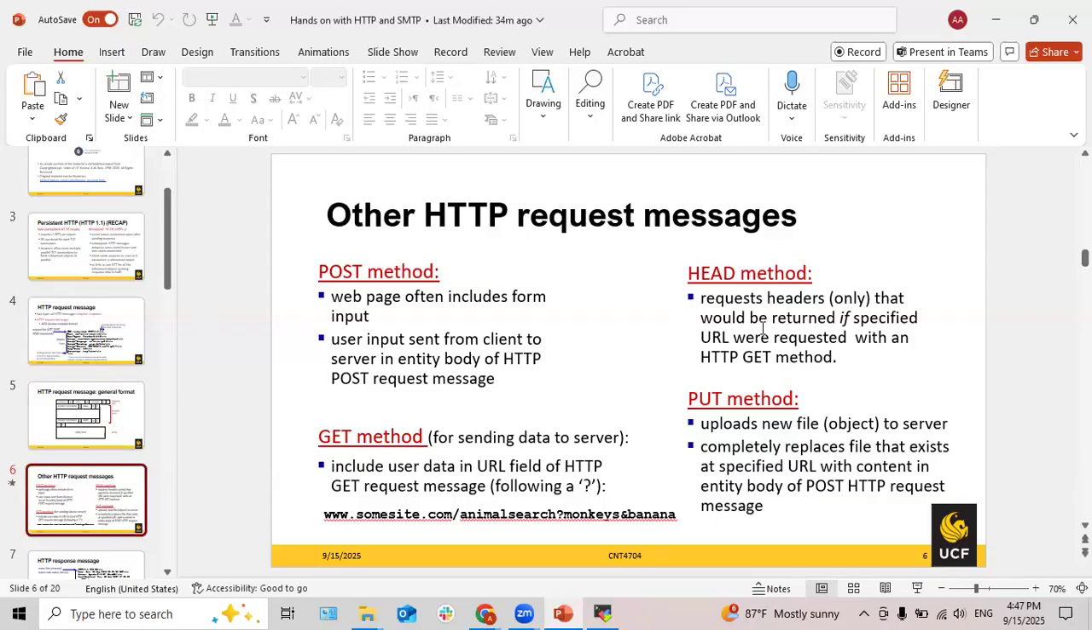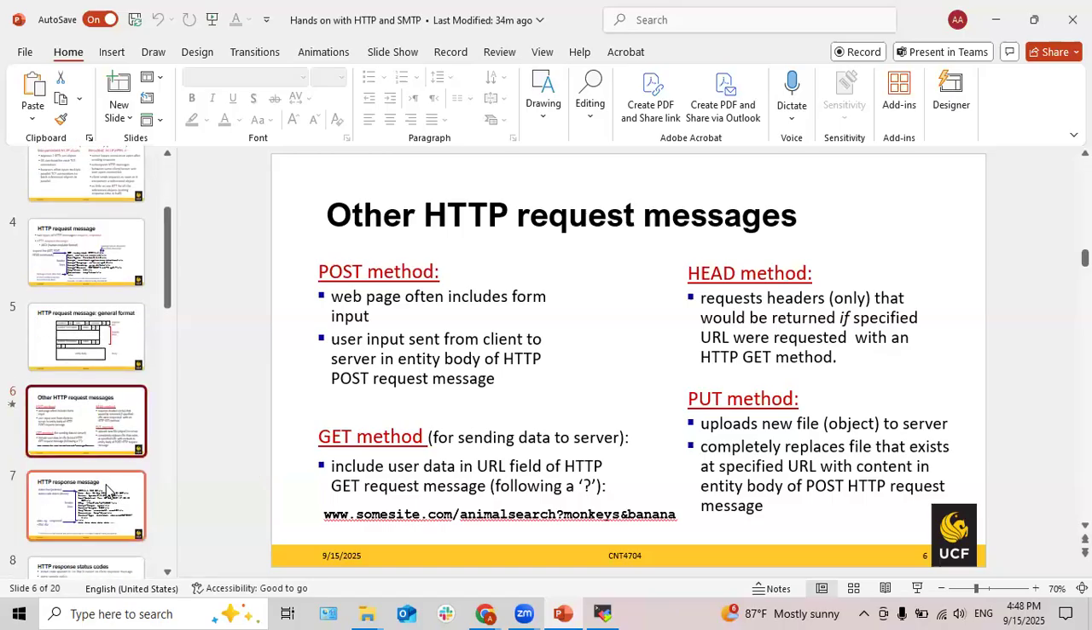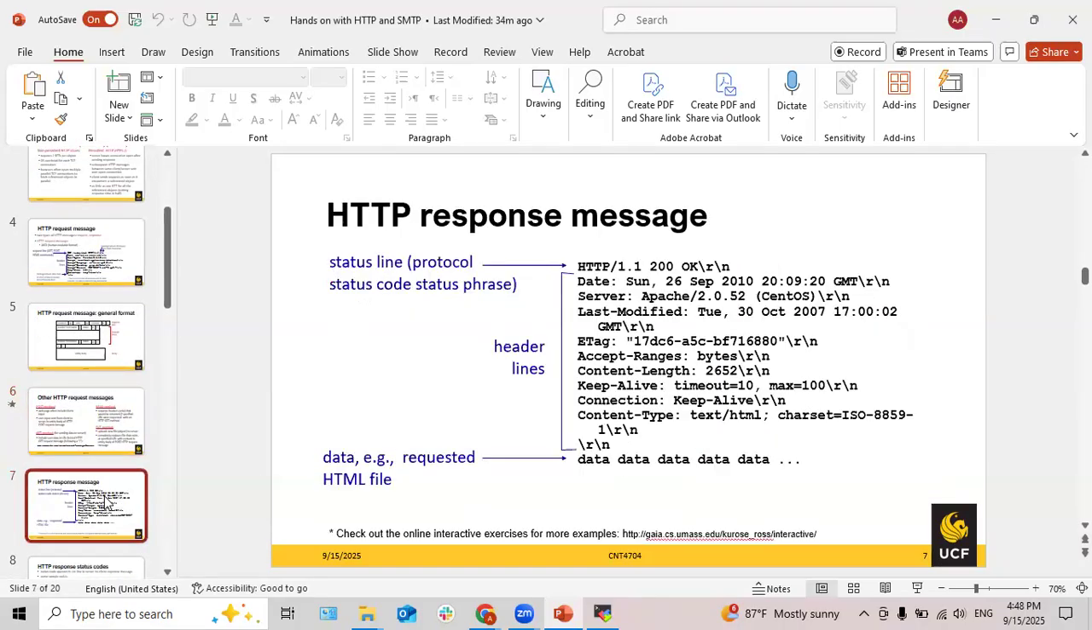Head method here would only give you the details. It would not give you the full details. It would just give you the headers of your request. And the put method is to upload a new file. We talked about how it could be uploading an image or uploading a file that you want to share, such that maybe you upload a file to your iCloud or Gmail, Google Drive.